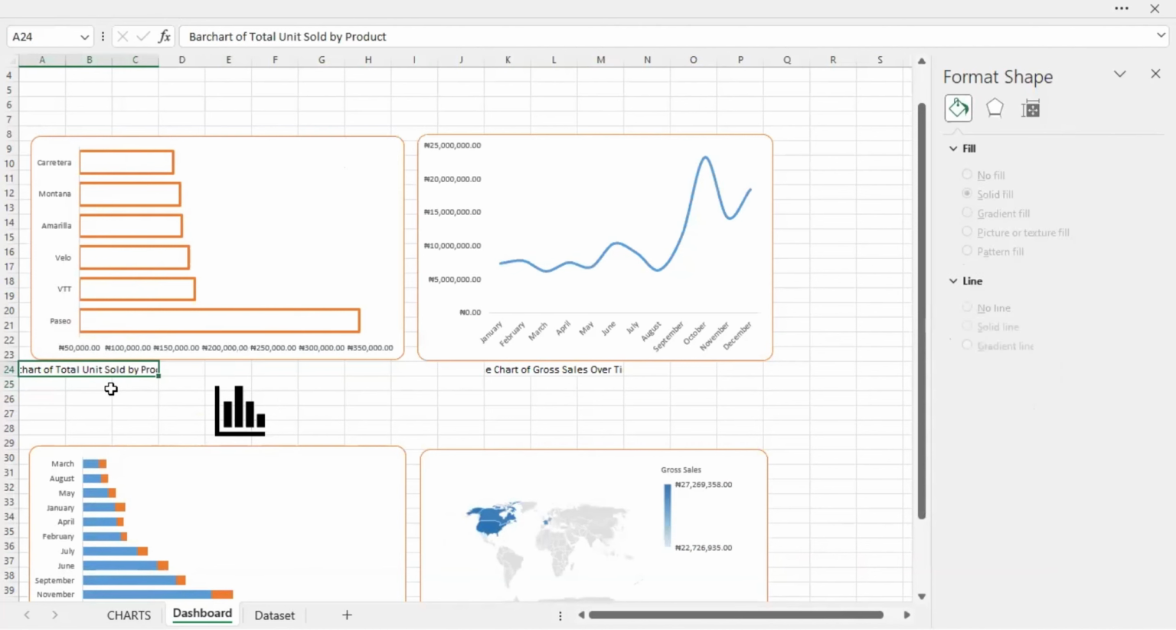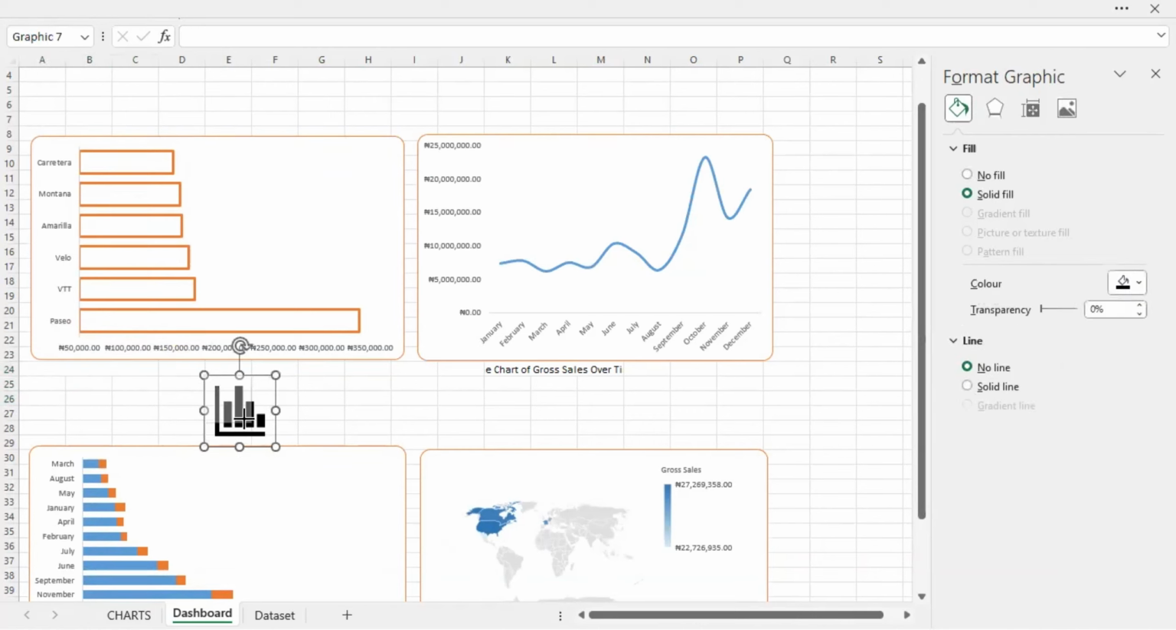This is total units sold by products. So let me take this out. I'll resize this by clicking on this angle here, dragging, pushing in or dragging out to resize, depending on the size you want.